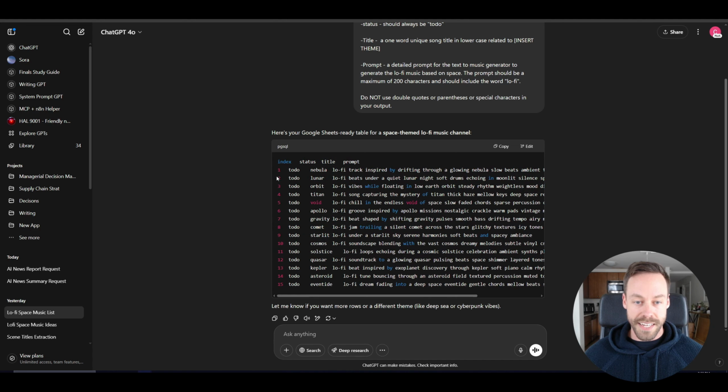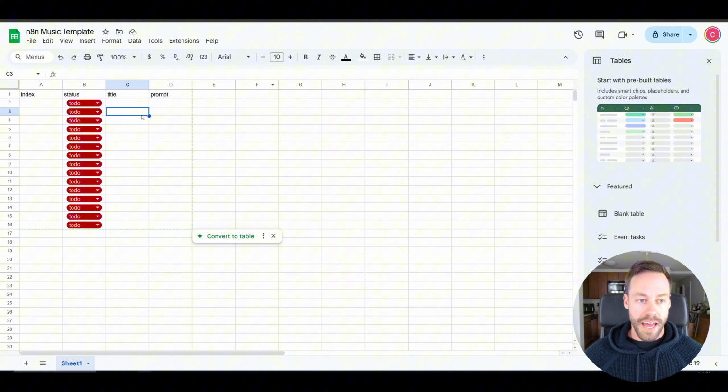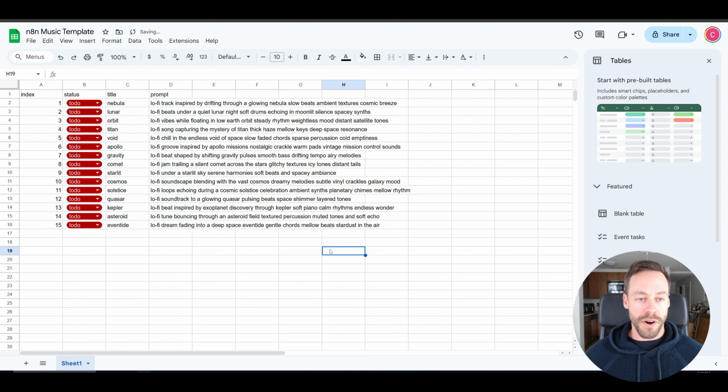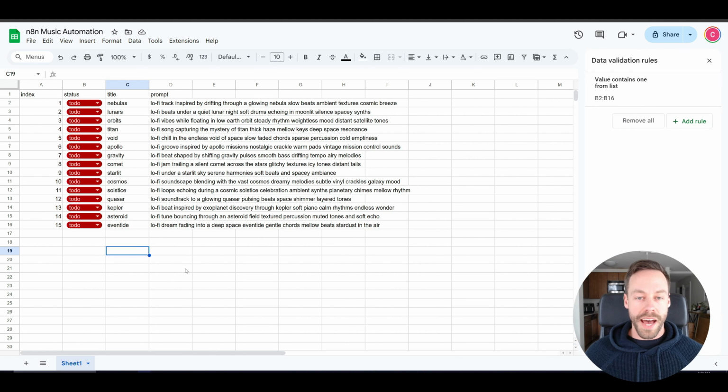And you'll notice, hey, it has that index, the status, it gives us a title, and it gives us a prompt, right? So we really don't have to do too much work besides just having a general idea of what we want the music to sound like. Once it does that, you're going to copy it. You should have a sheet that's blank and looks like this. Again, the template for this particular sheet is in the Skool. So we're just going to copy all that in, and this is what it's going to look like. Now we have a filled out Google Sheet that has some data that our automation can pull from.